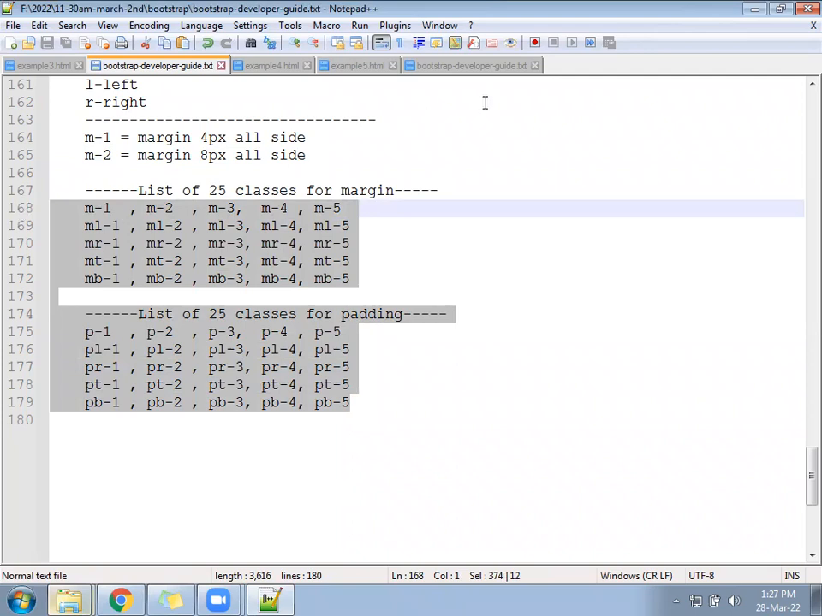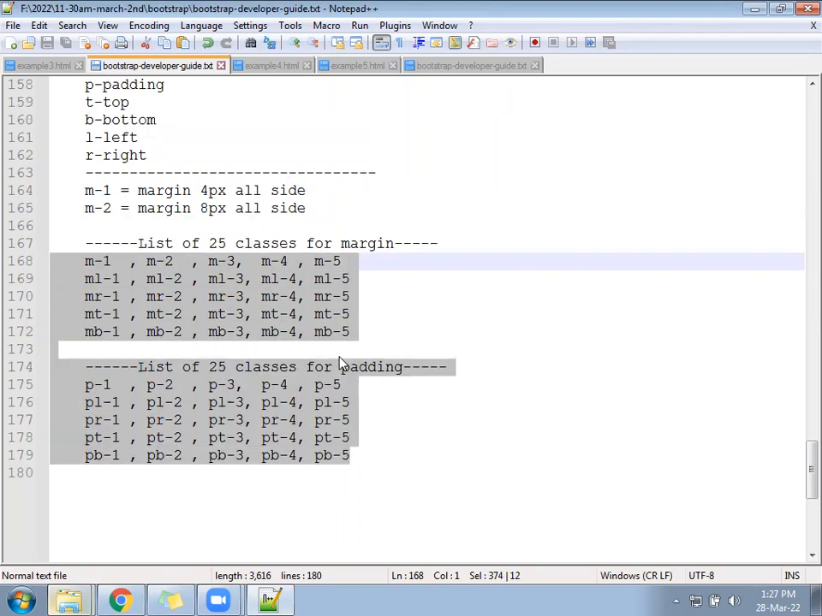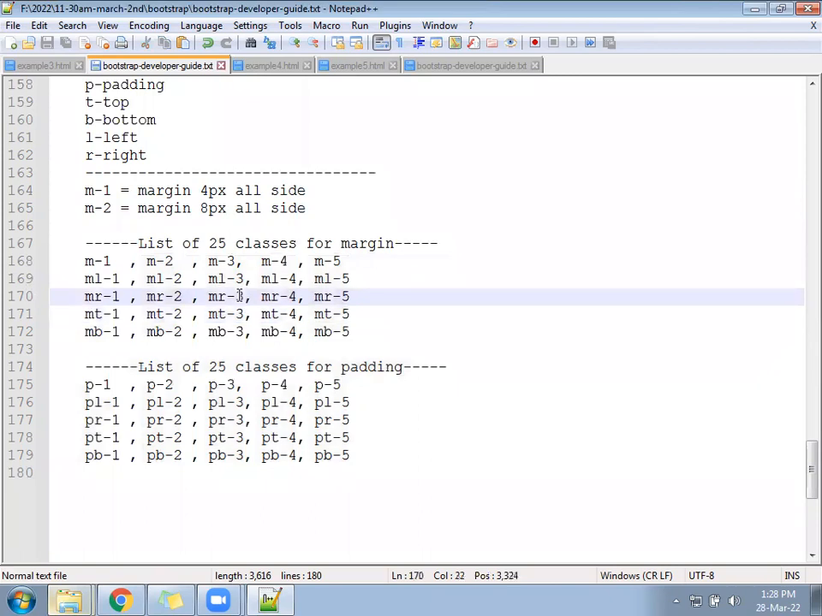Okay. Now look here. Hope it is clear. MR means how much? MR5. What is that? Margin right 48 pixel. ML4 margin left 24. MT3 margin top 16. MB2 margin bottom 8 pixel. Correct? Okay. So if material is available, then only proper output will come. If there is no material, then output will definitely not come.